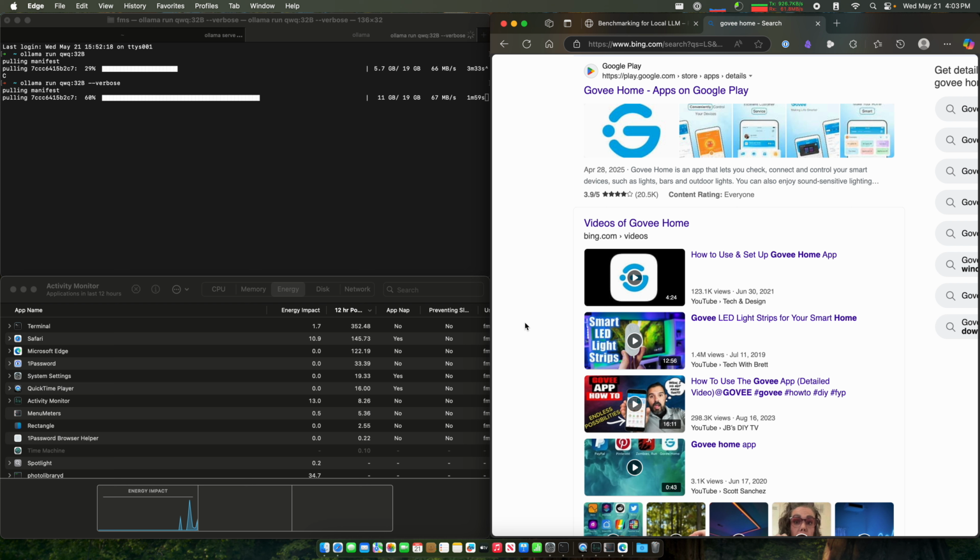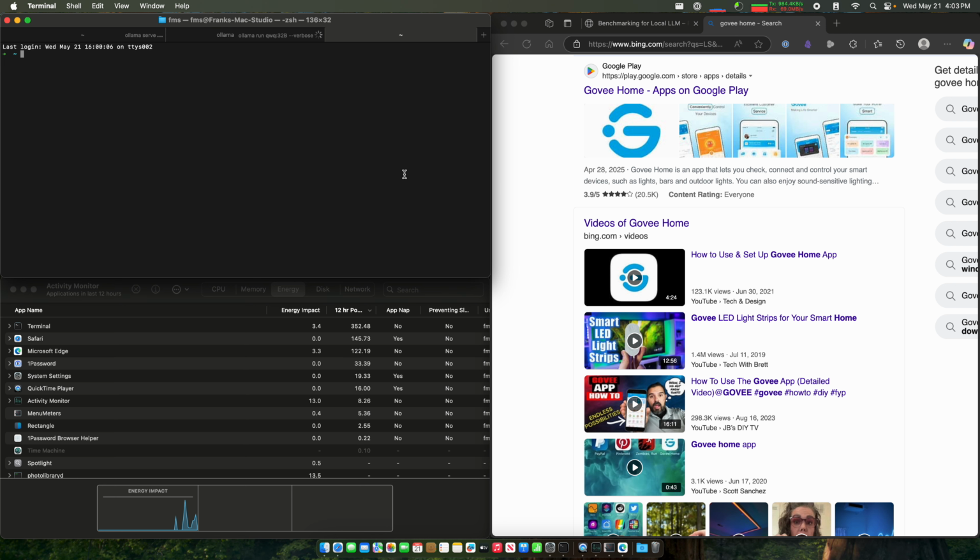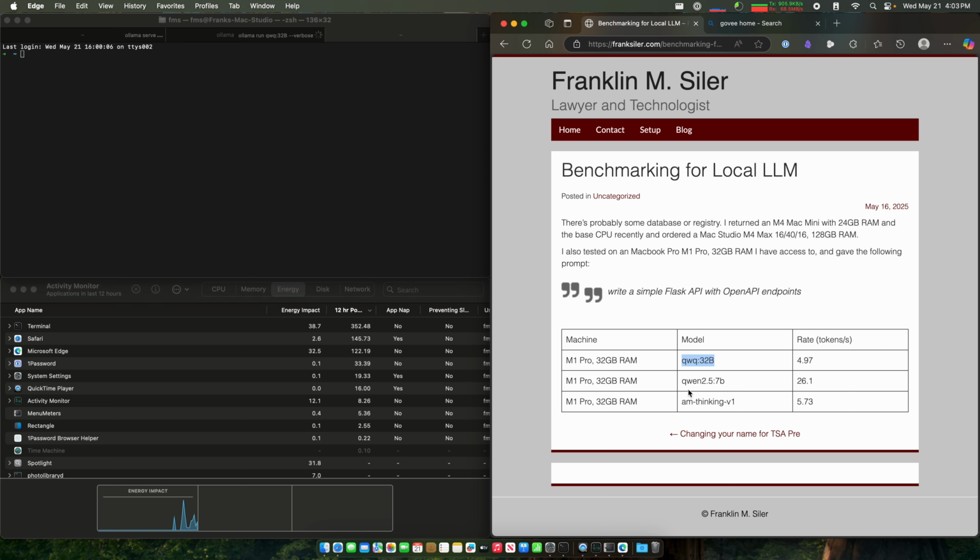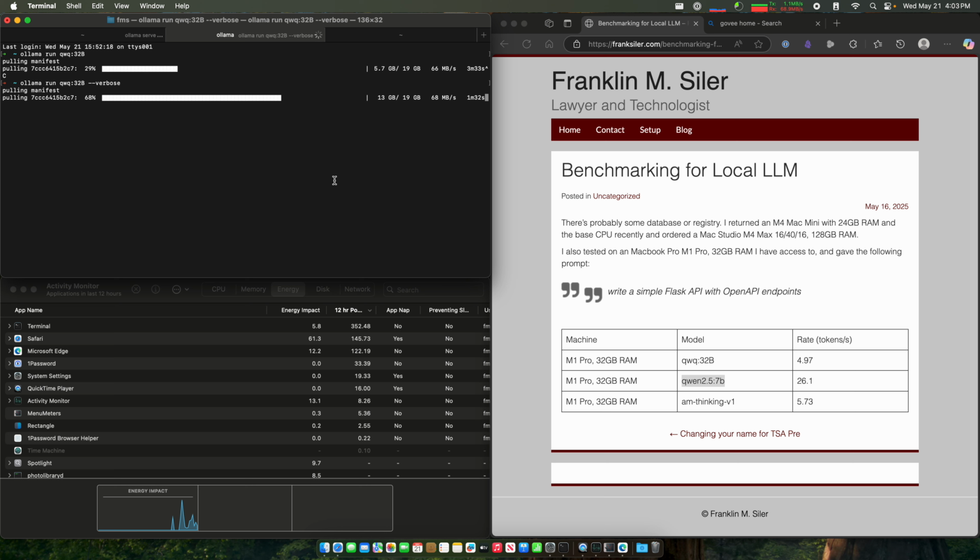I'm going to try some 70B models here, 70 billion parameter models. But you can see it takes a little bit to download the 32 billion models. Actually, as soon as that one loads, we can start pulling the other models as well. Although I want to make sure we're not messing with any benchmarks that we're running when we do that.